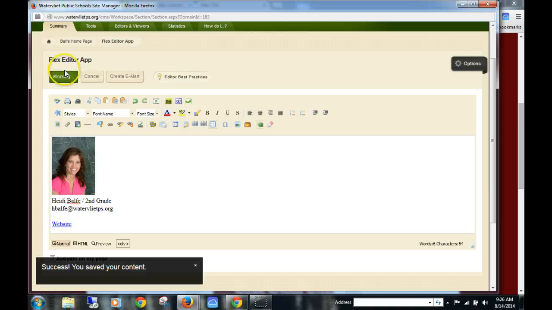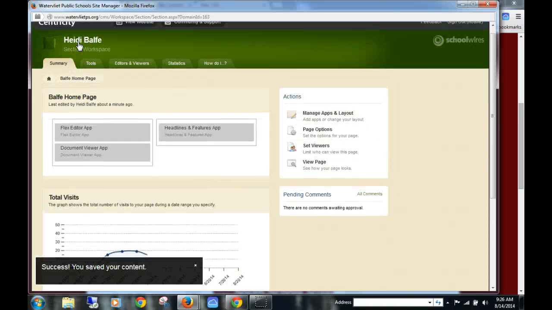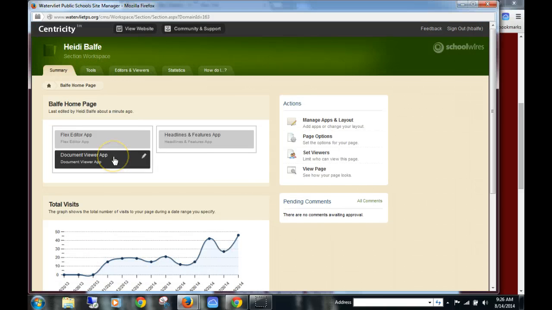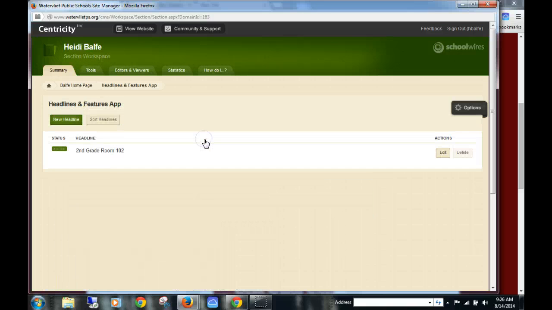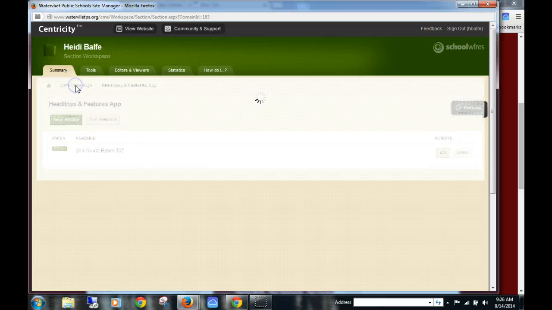So we're going to make sure we save that page every time. So the Document Viewer app, you've already have the Headlines and Features app, and you just create a new headline. It's almost like a newsletter. You can continue rolling it. You can have it display for only a certain amount of time, or you can just come in and delete them and purge through them when you're ready.